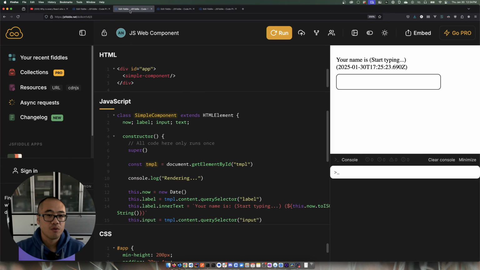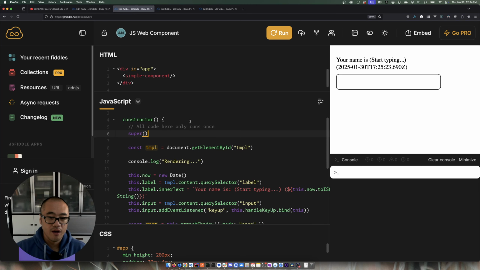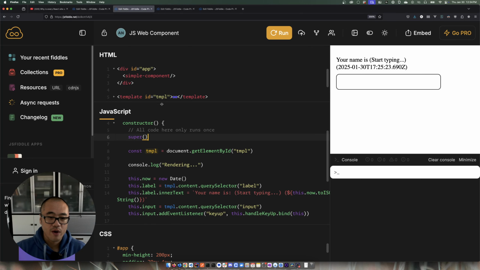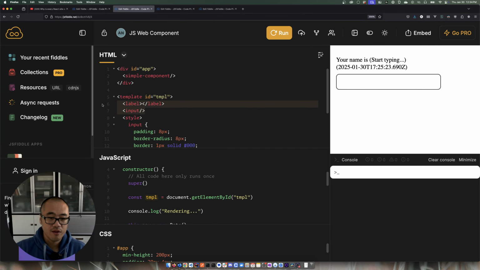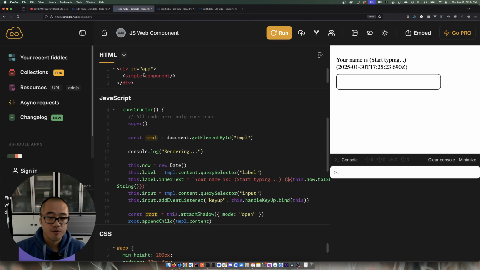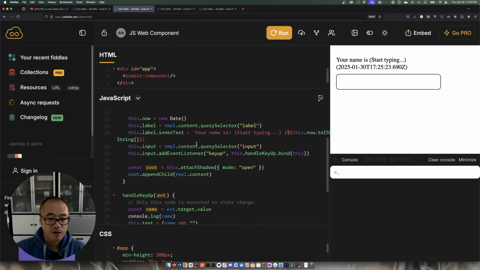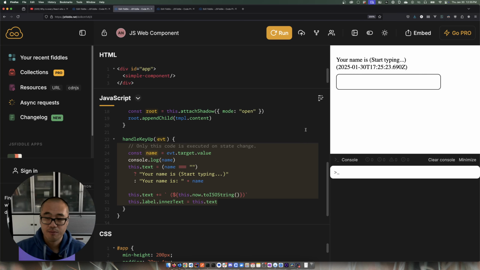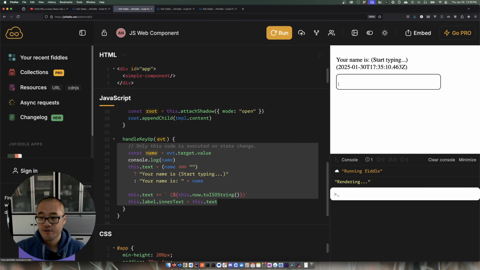Now, let's take a look. What if we rewrite this as a JavaScript web component? So I've got the same thing here. It's a simple web component. And what we're going to do is grab this template here with the label and the input, and then attach it to the main DOM. And as we attach it to the DOM, we're going to do the exact same thing. We're going to add an event listener and bind a function so that on key up, we're going to update the user interface. So let's run this and see.